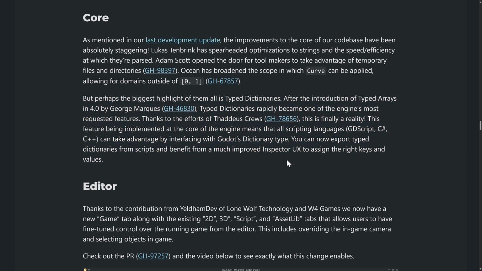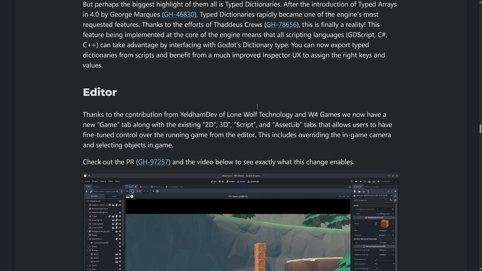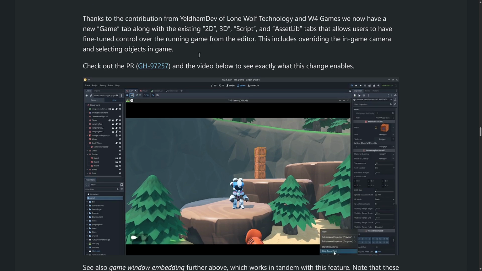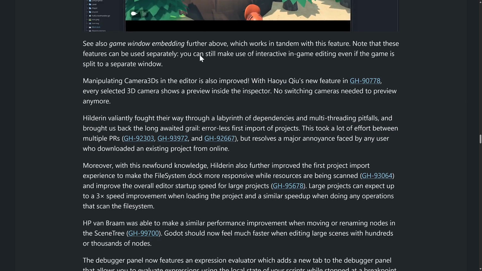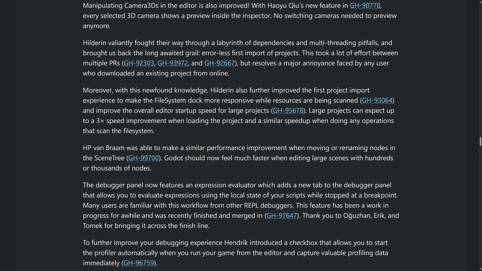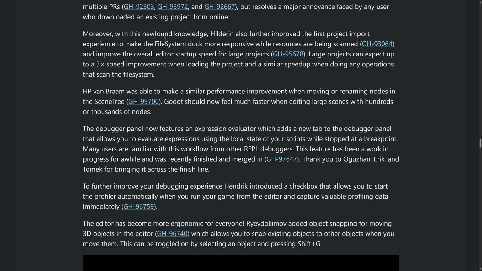That one is pretty huge, and I think that's the feature, at least from a code perspective, that the majority of people have been looking for. Again, improvements to the world of the editor. We have the new game tab we talked about earlier on for the embedded game version for live manipulation. Again, 3D camera, that direct preview is brilliant. I love that. It's a smallish thing, but it's definitely an improvement area.